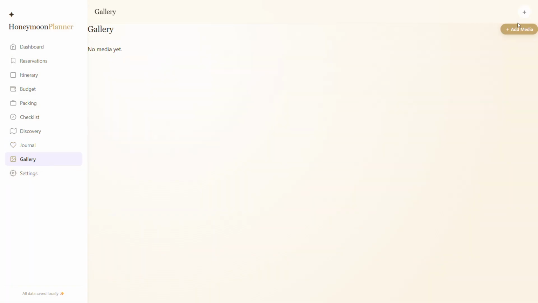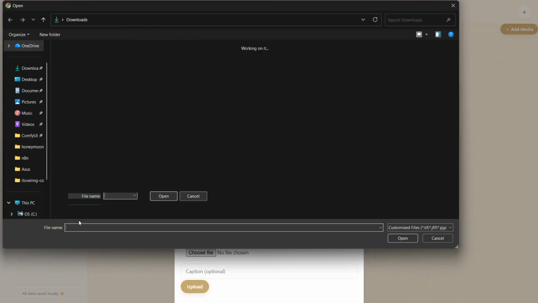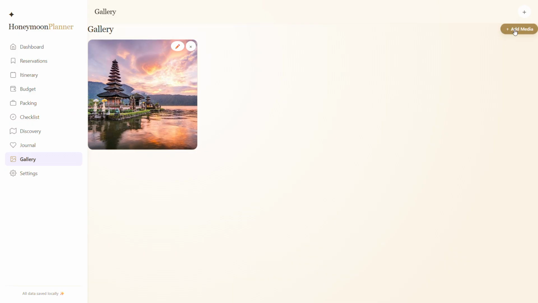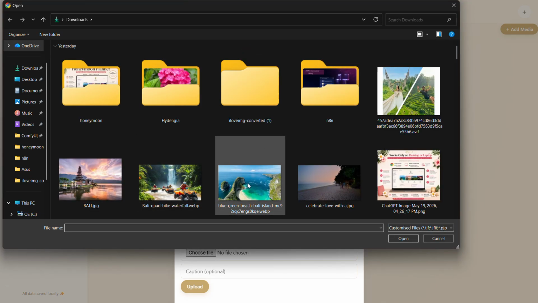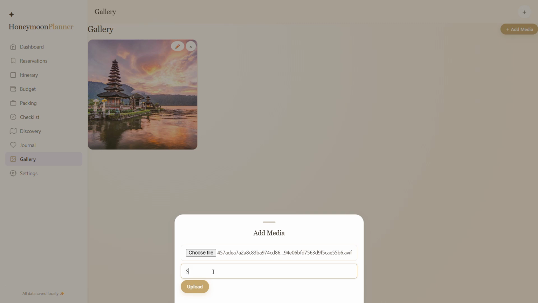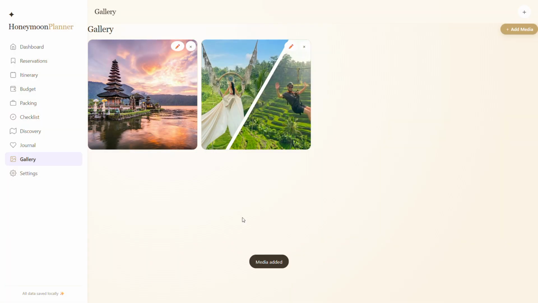So gallery. In the gallery as well you can add, choose the file, click it over there, edit caption. You can add the caption as well, and you can select the file. Let's say this one. Okay, the caption is swing, or you can say insta moment. And we can add upload. Okay, in this way you'll be able to see it in the gallery section. You can keep the gallery separately.